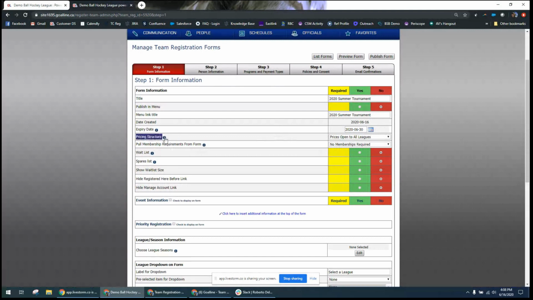The pricing structure here, we will talk more about how this relates when we start looking at step 3, which is where we're going to add our programs. But there are 2 options in here. One option says prices are open to all leagues, and then one is price based on league choice. If you are an organization that offers multiple divisions on your registration form, which often you will do, I always recommend using price based on league choice.